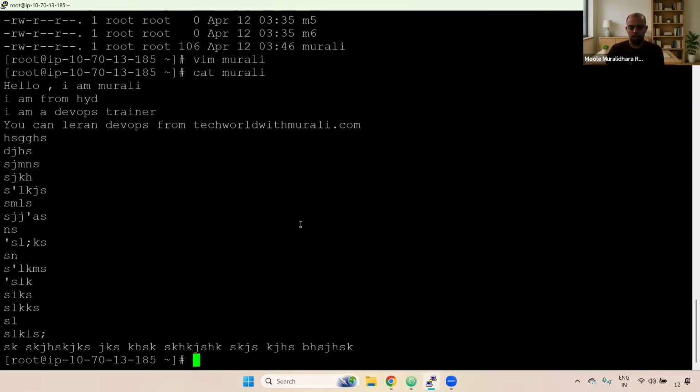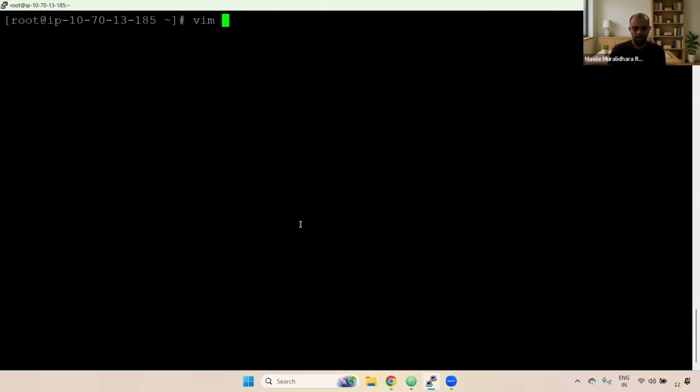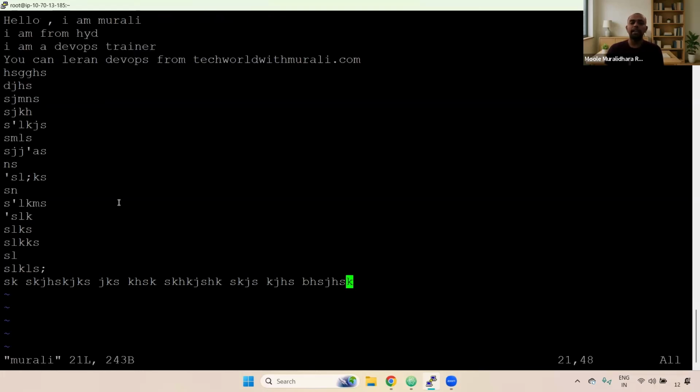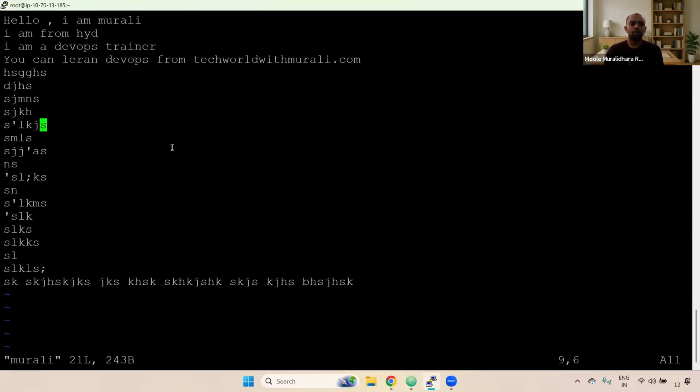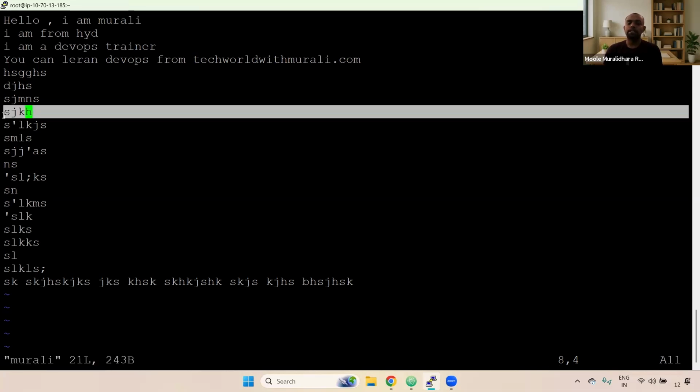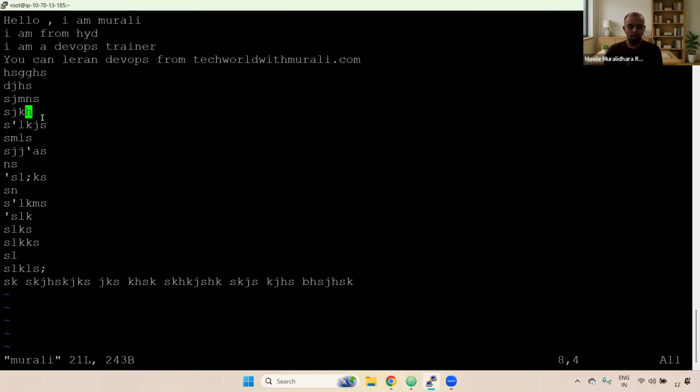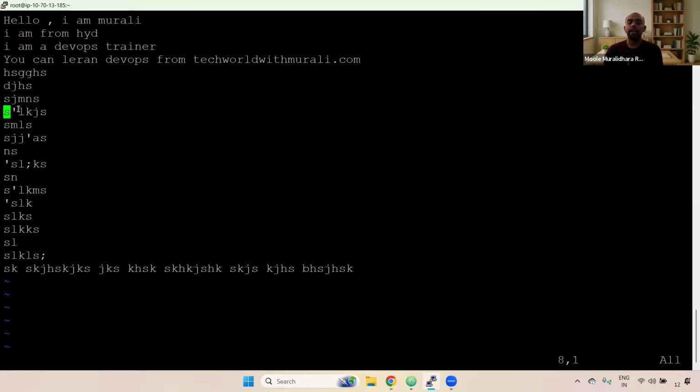Okay, awesome. Now you can open Vim and the Murali file, and for example I need to delete this particular line. Here we have multiple commands. DD, for example. I'm just giving DD. You remember, guys, I'm not in insert mode. I need to delete this entire line, SJKH. Now you can give DD. If you give DD, the entire line, whatever content is there, will be deleted.